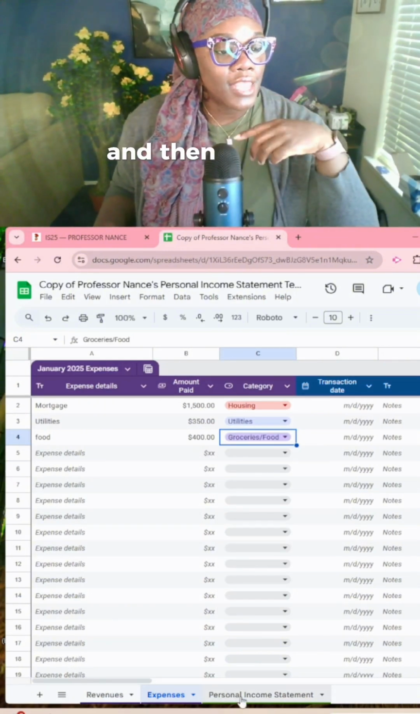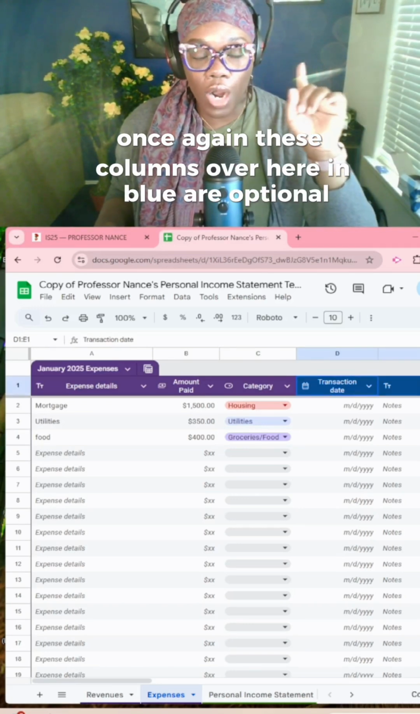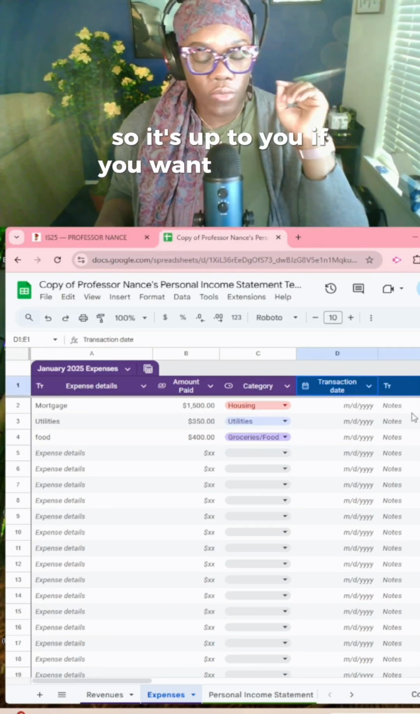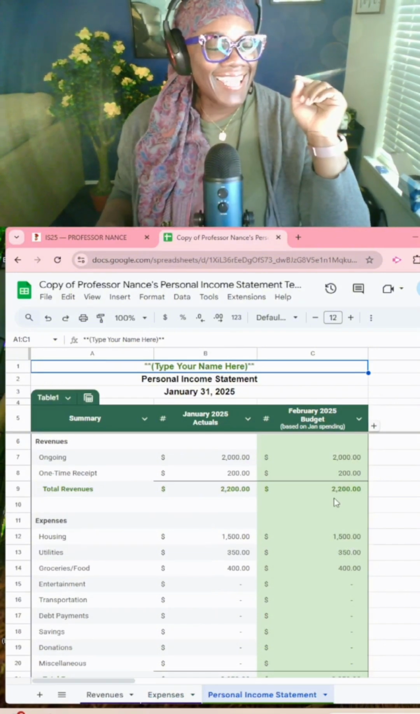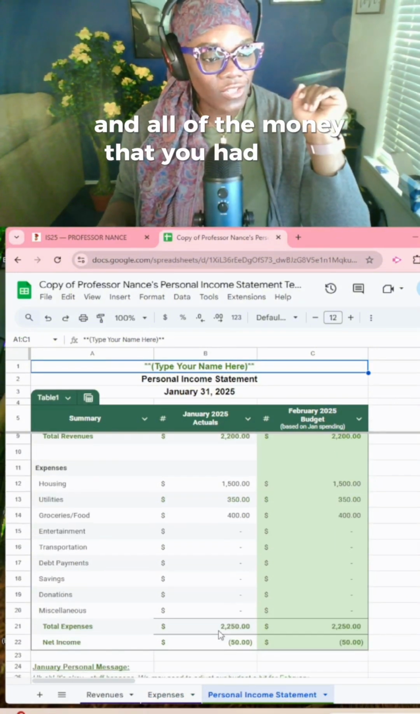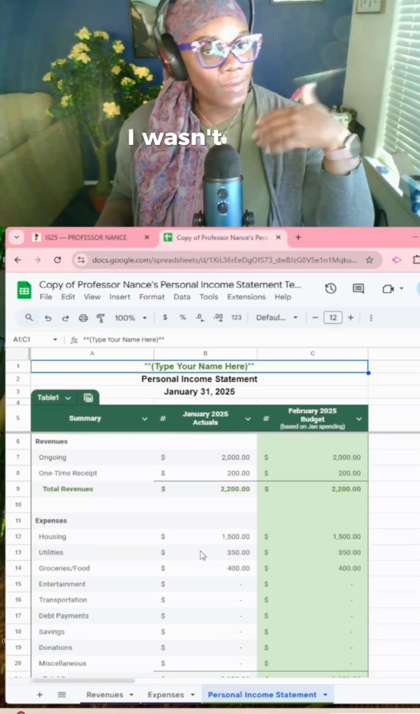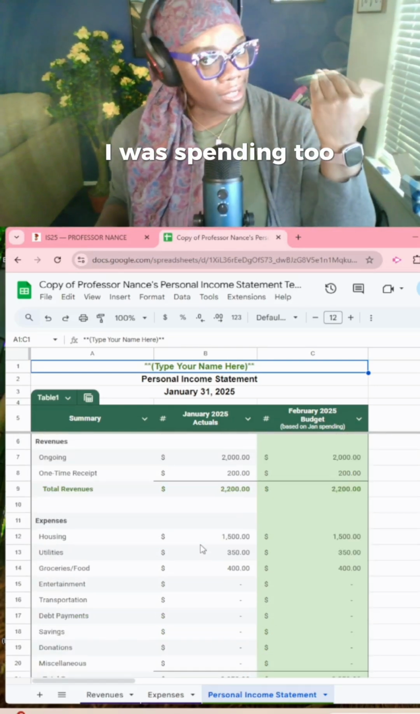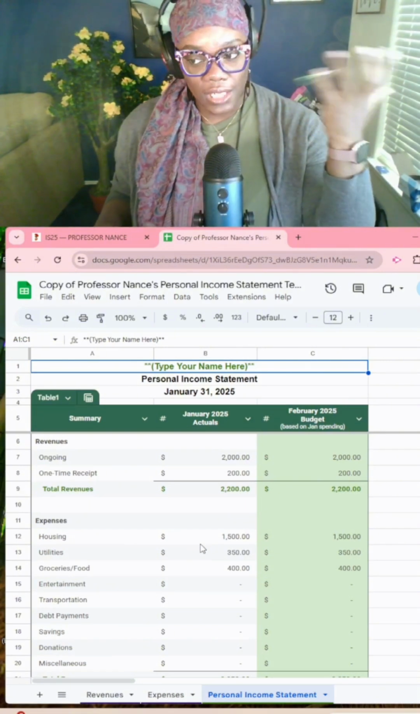All right, and once you get all this filled in, these columns over here in blue are optional, so it's up to you if you want to include those. You're going to come over here to your personal income statement, and it's going to show you all of the money that you had coming in and all of the money that you had going out for the month of January. Of course, I was making these numbers up. I wasn't paying attention to whether or not I was spending too much money. January is done. What's done is done for January.